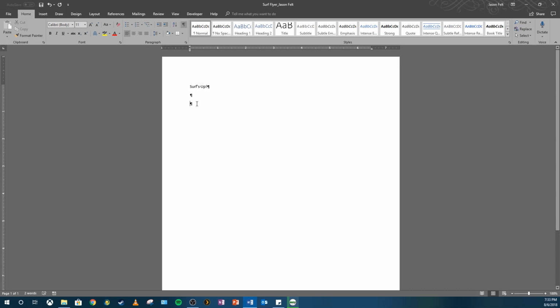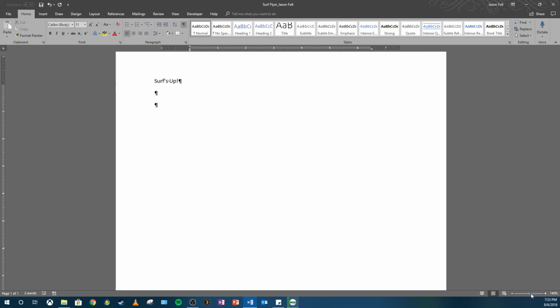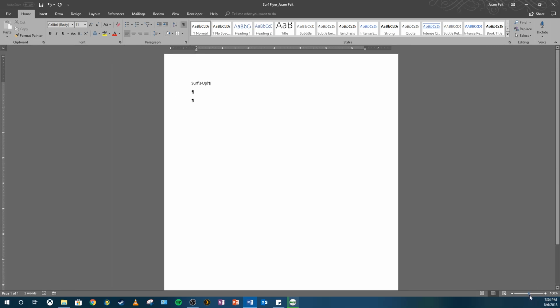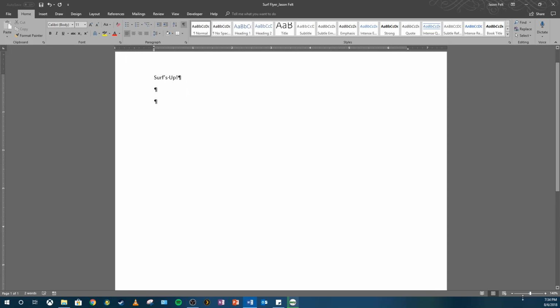Now, the next step in creating this flyer is to enlarge the contents that appear on the screen, because you want the text to be so large that it's easy to read. So we're going to go ahead and look at the zoom slider here. You can see when you make this bigger or smaller, it zooms into the document. There are also 3 different buttons here. We've got read mode, print layout and web layout.